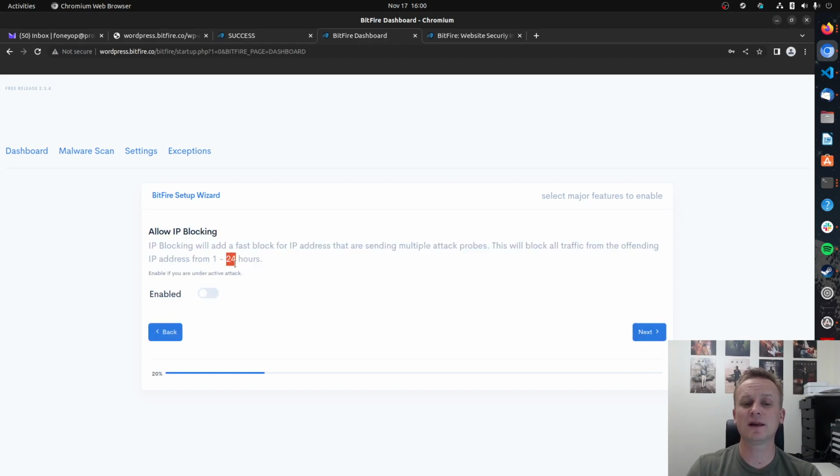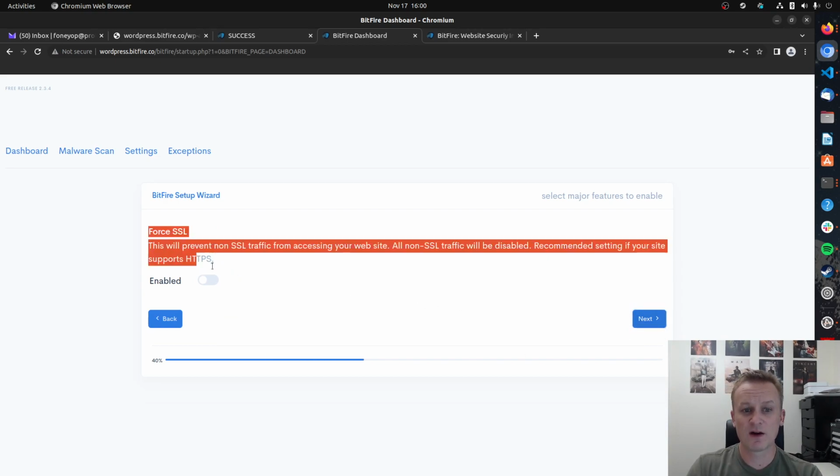Allow IP blocking. This can block denial of service attacks. I would only recommend enabling this if you're currently experiencing a denial of service attack. We're not, so I'm going to leave that setting off. Force SSL: if you have an SSL certificate, you really should turn this on as it'll redirect all non-HTTPS traffic to HTTPS. It will also prevent any access to your unencrypted website.